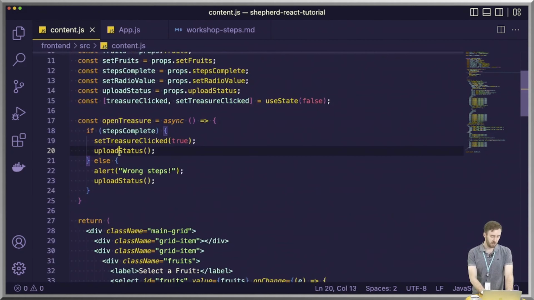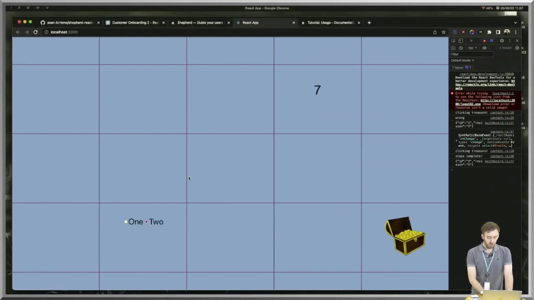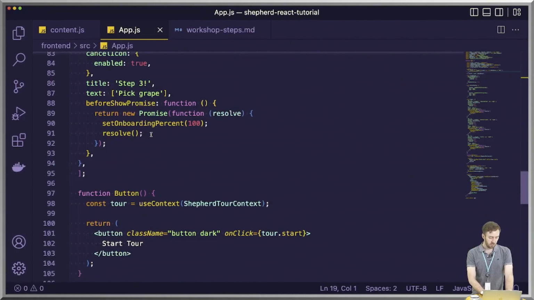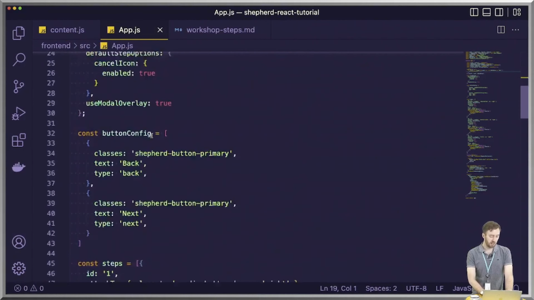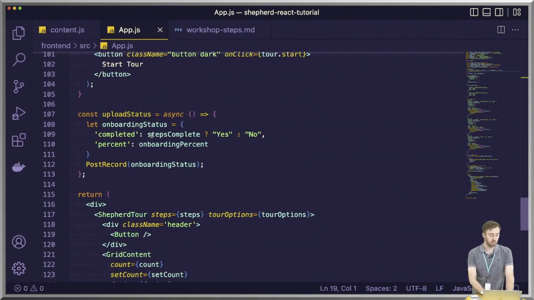And you'll see that we have upload status right here. So when we open up our treasure, we upload our status, or if we fail to open our treasure, we upload status as well. Upload status is defined up here. We already defined this for you as part of our backend that we already set up. But our onboarding status, if the steps are completed is yes, otherwise no. Here's another ternary, right? This is just the same as an if statement. And our percent is our onboarding percent.